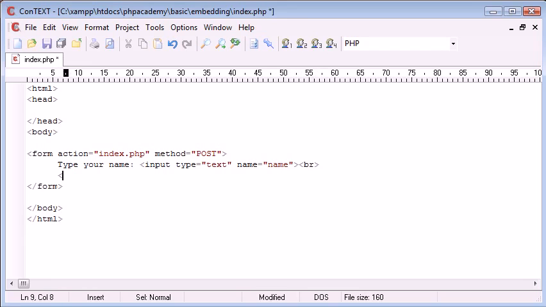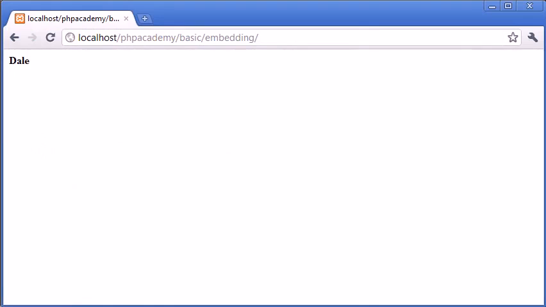So let's break down a line here as well, just to keep things looking simple. And I'm going to create a submit button. So submit and value equals submit. Okay. Let's just double check that, see if that's okay.